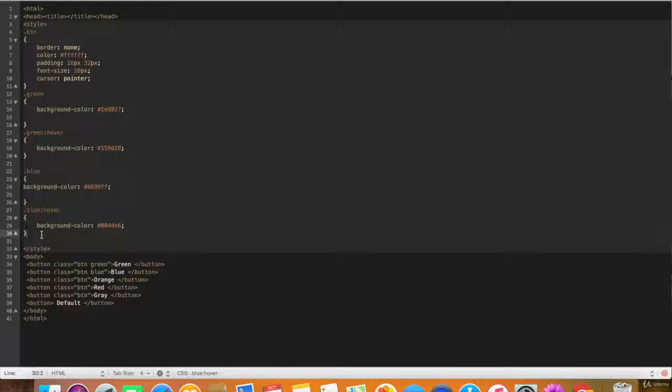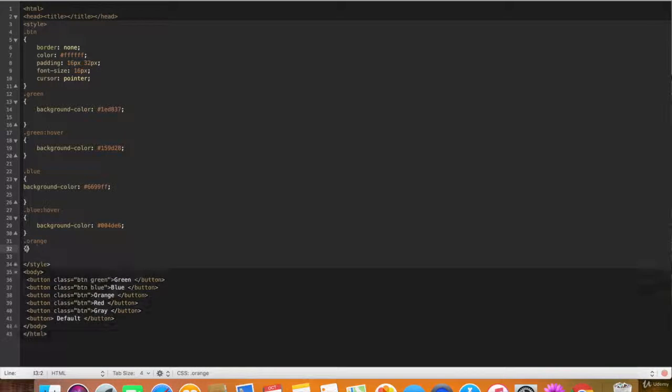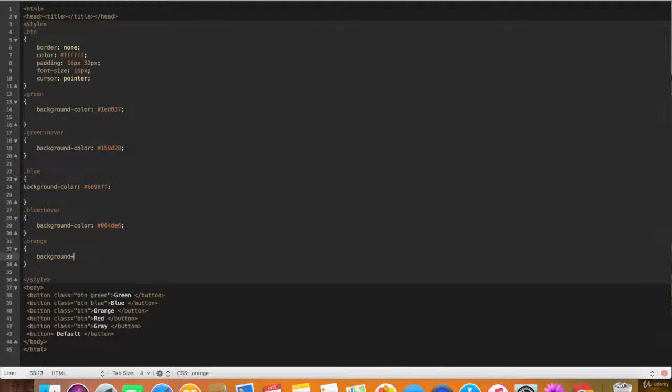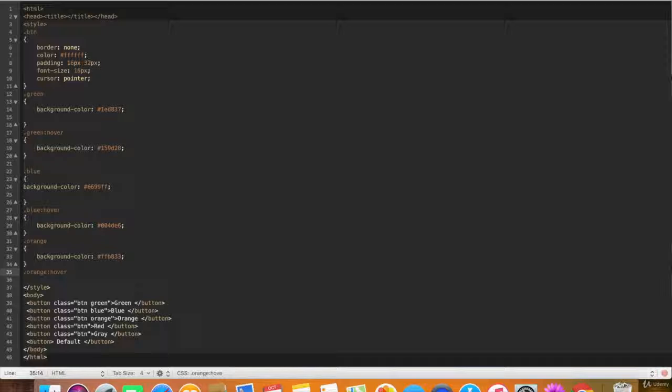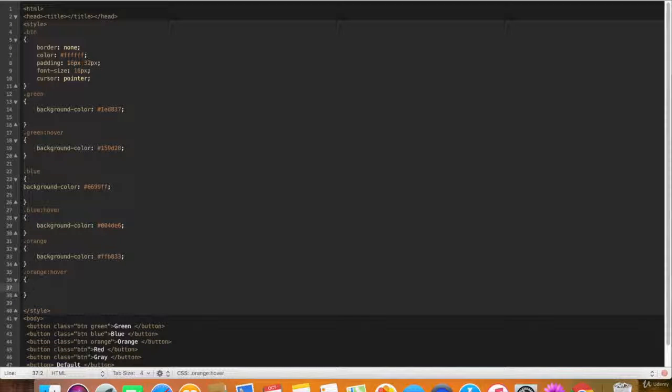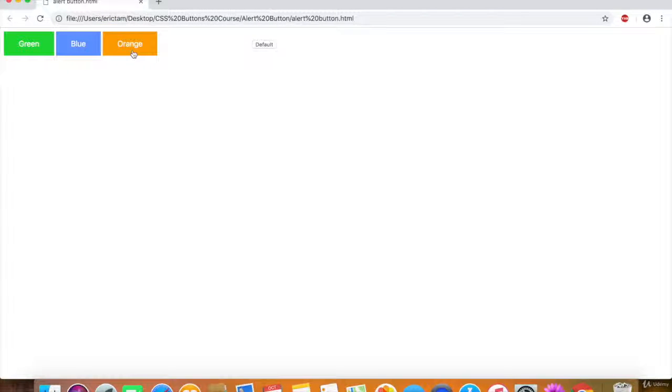So let's repeat the process with our orange button. Same idea: set the background color to an orange, FFB833. This is an orange color. Add the class in, of course. And when you hover over the orange button, let's give it a darker shade of orange. So set the background color to FFA500. Let me show you what this will look like in the browser now. See? Hover over, and it changes.